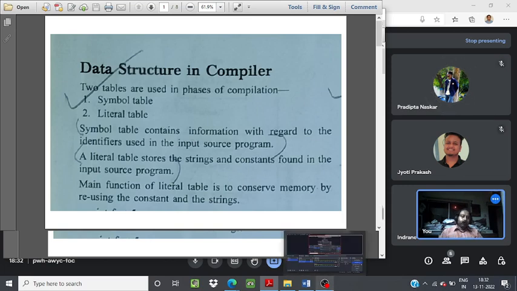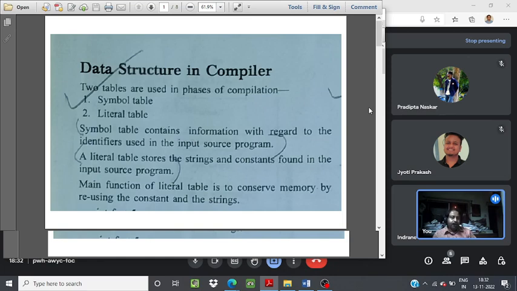Okay. So see, there are two types of data structure in a compiler. These are the symbol table and the literal table. These two tables are used in the phases of compilation. As I told you yesterday, there are two parts of compilation: analysis and synthesis. So these are the two data structures, starting with the symbol table.